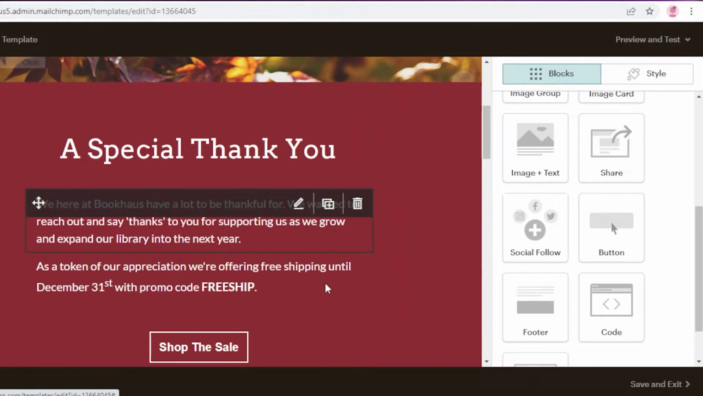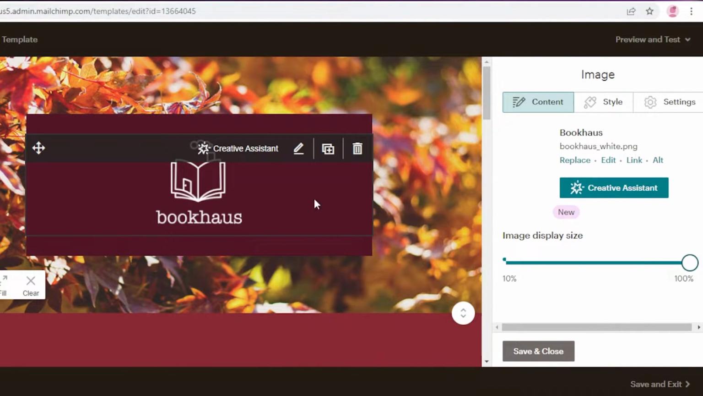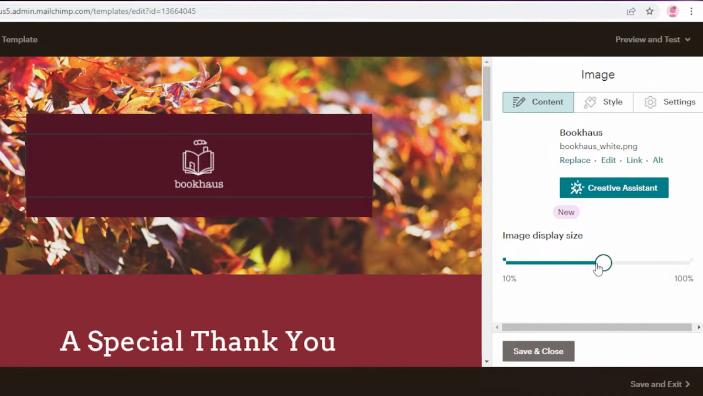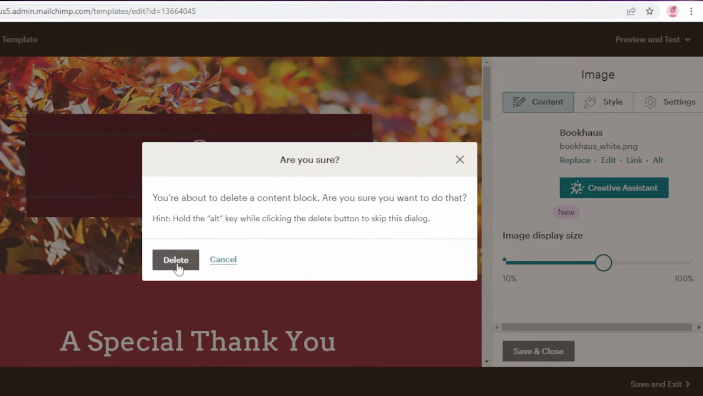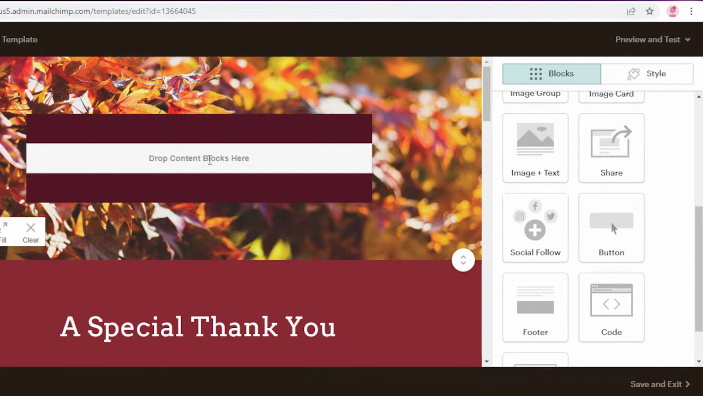So if you want to change anything in the template, what you're going to do is click on the item, and then this will open up on the right side of your screen. So on the right side, you're going to find all of the details for that item. So you can see this is an image. So what I'm going to do is delete it like so. So I can just click on here, and I can click on this delete icon, and I can just delete this like that. And now you can see this is an empty content block.